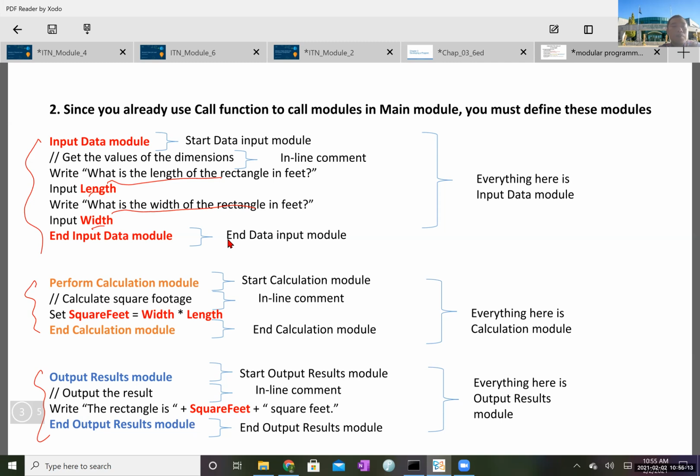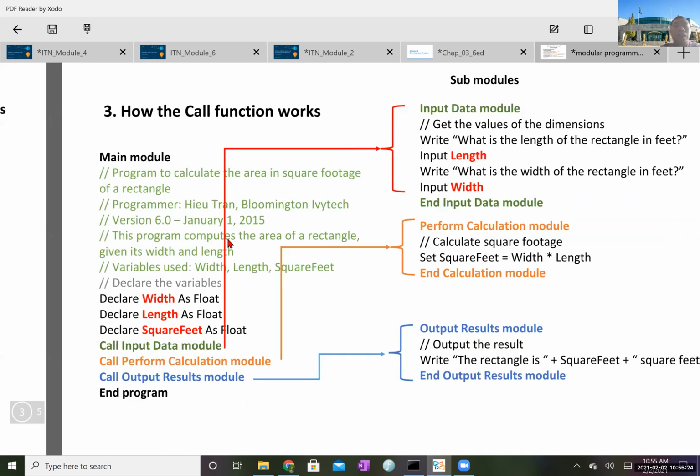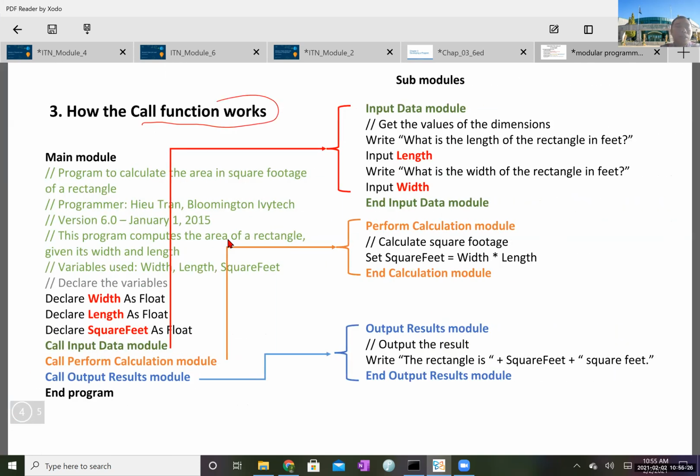And in the perform calculation module, you have to set the formula here, set square feet equal to the width and the length. And now the output, right? You just write out the output here. So when you look at how the call function works, this one is my module here.